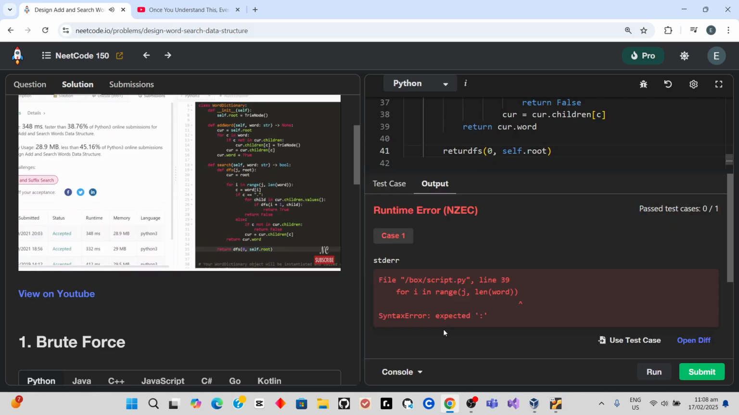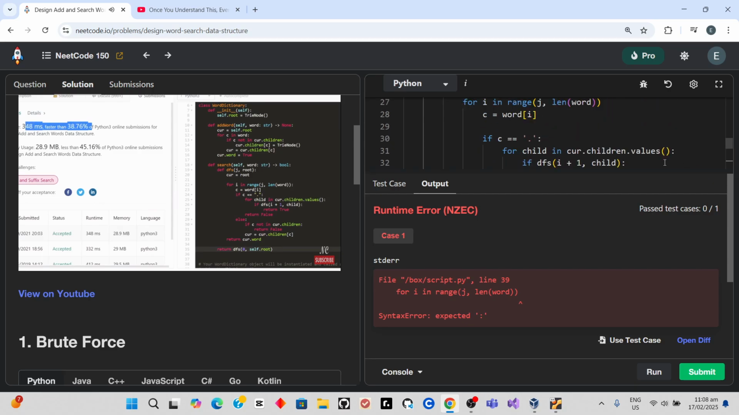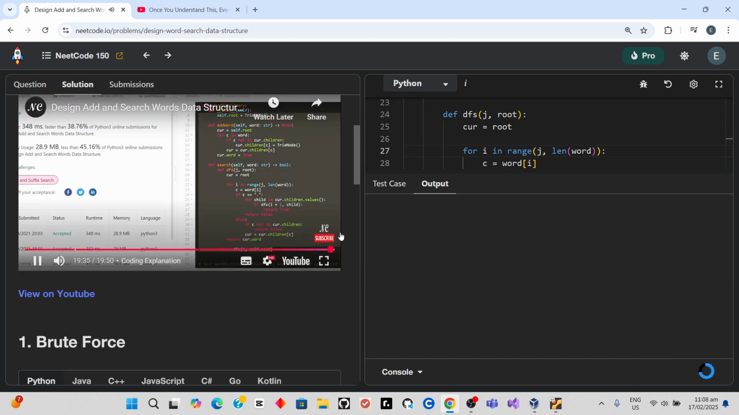So as you can see, this function did work, and it does work pretty efficiently. So if you didn't already know what a trie was, I hope that you learned that today.